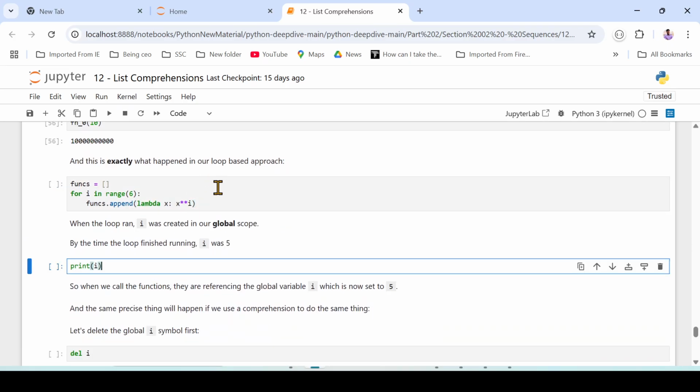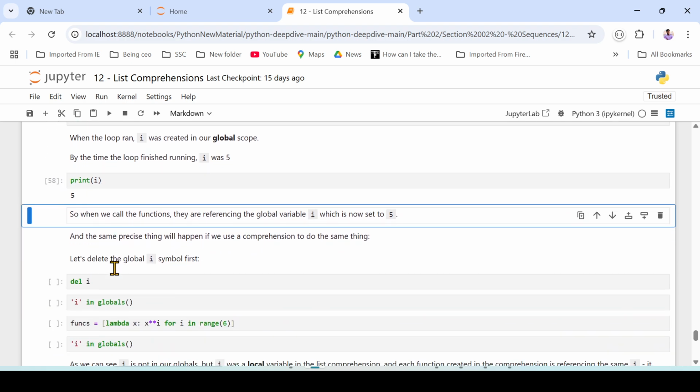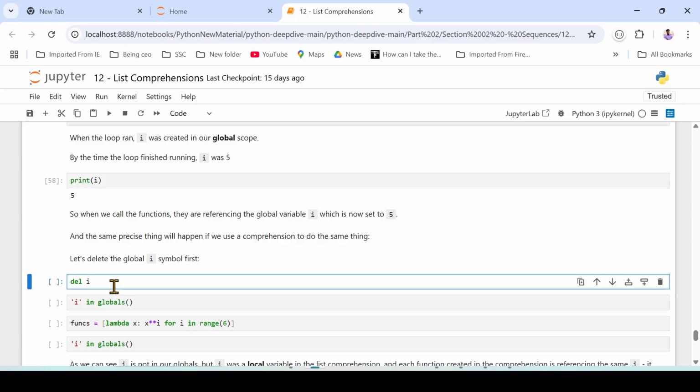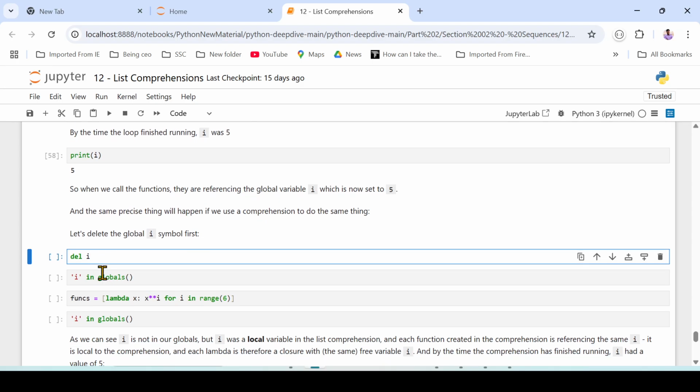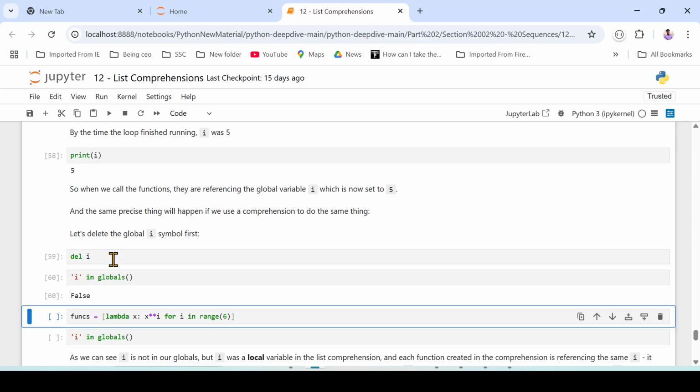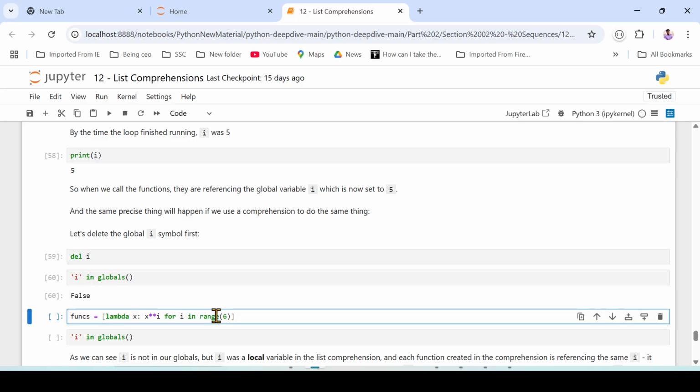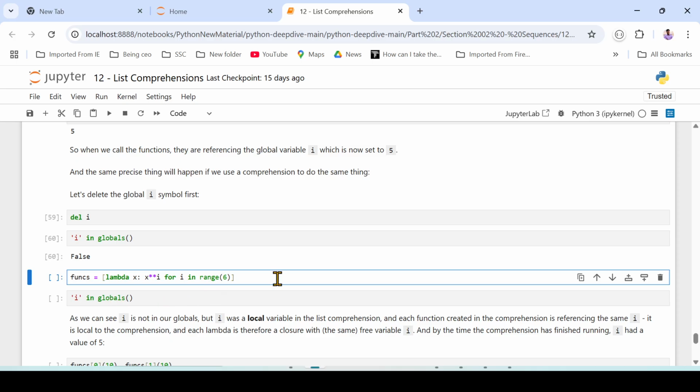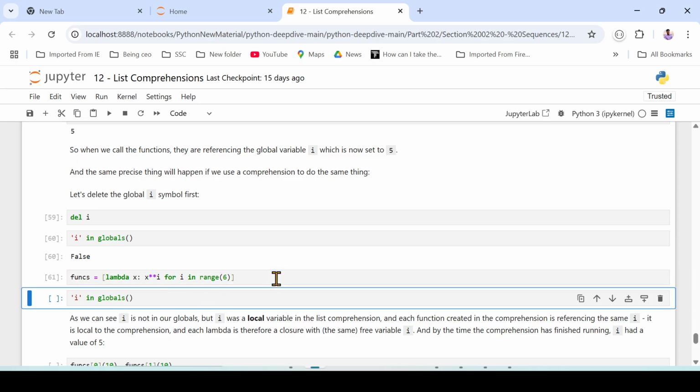Again, when we run this, we can print the value of i, which is 5. Now let's delete the i value. The same thing will happen if you use a list comprehension. To see this, let's delete the value of i. We are checking i in global. No, it's not there. Then we write the same function in a list comprehension, so we have created a list of functions.